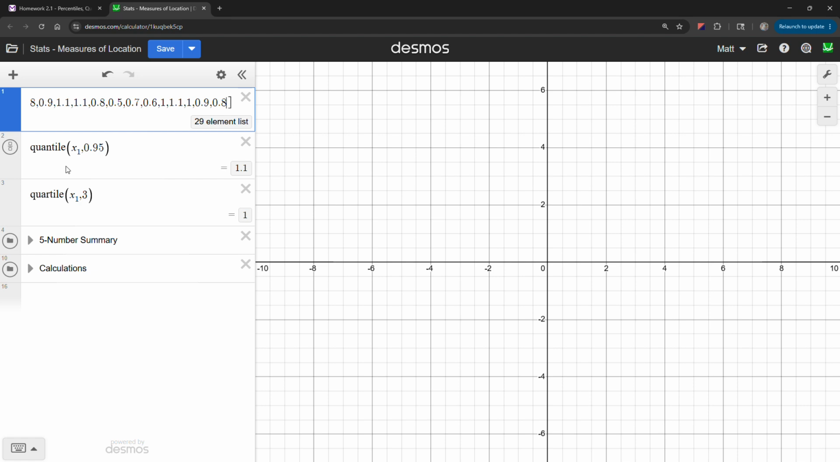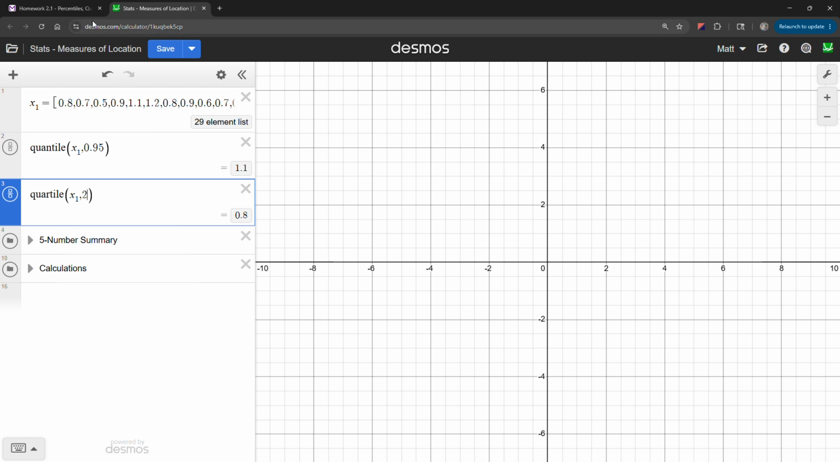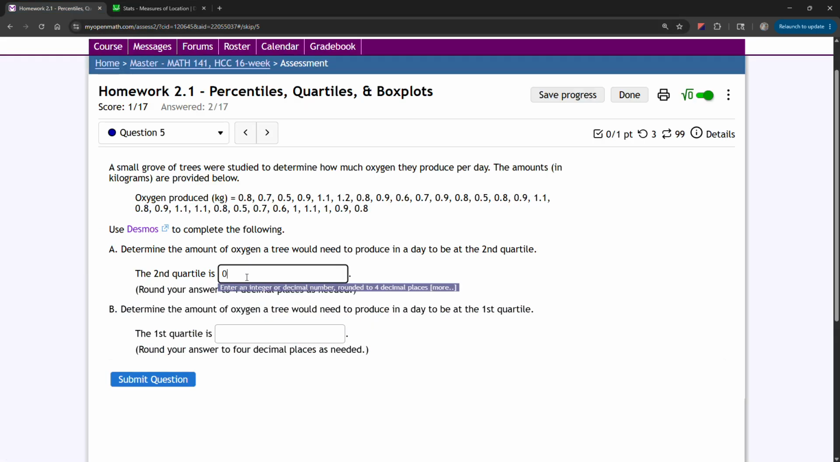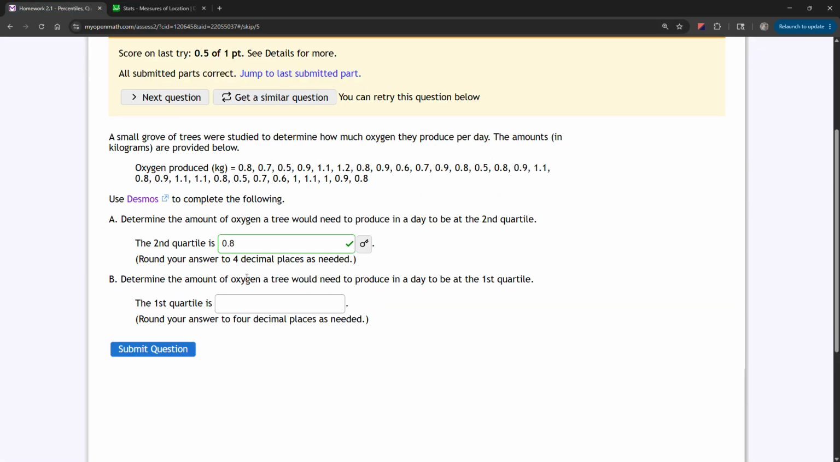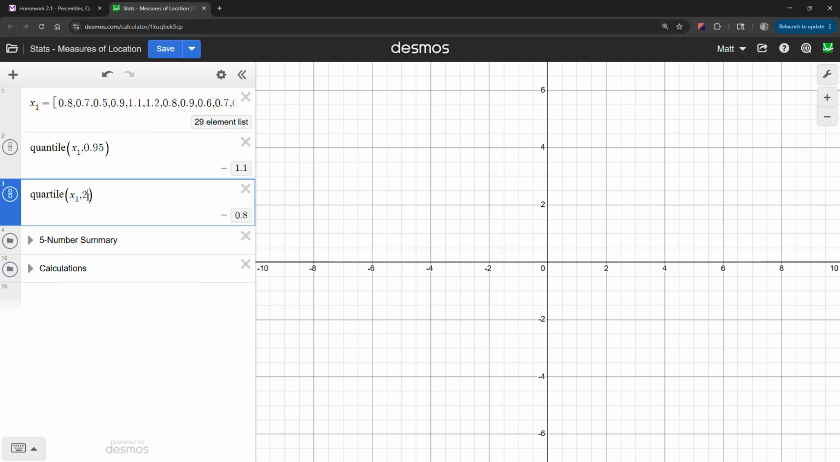Instead of using the quantile tool, we use the quartile tool to find the second quartile. So we'll change that from a 3 to a 2, and the second quartile would be 0.8. Then in part B, we want the first quartile. So we would change that value to a 1, and we would get 0.7.